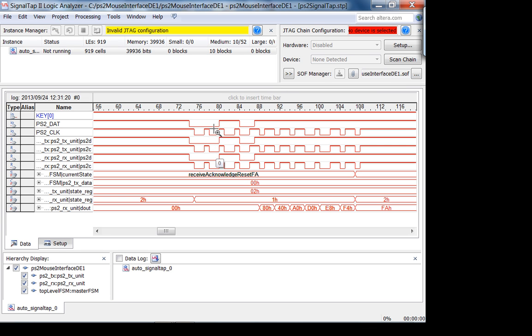So what comes out is reversed. What comes out is D0 through D7. So hex FA is 1111 1010. So what actually comes in from the PS2 device is 0101 1111. Is that clear?